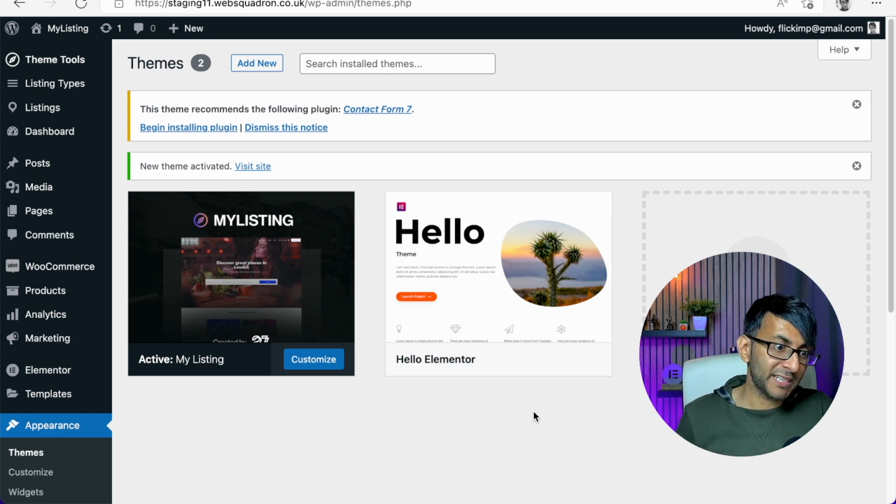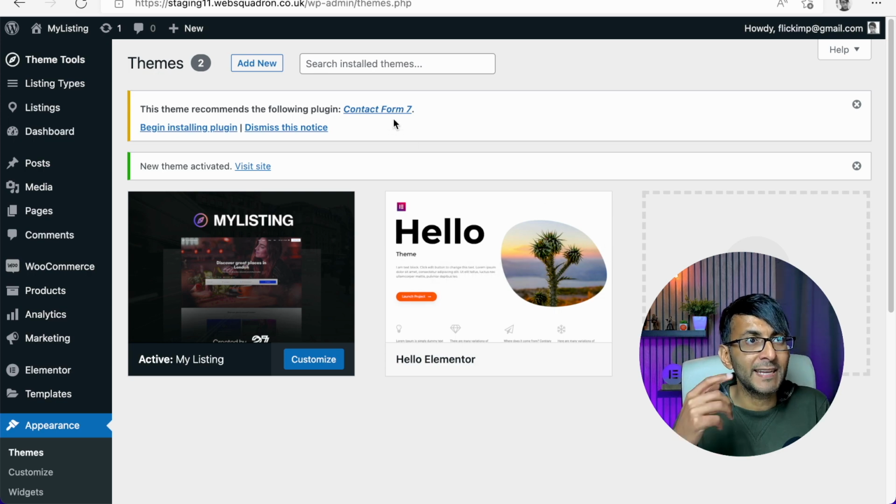But you will also be asked to install Contact Form 7. Now, Contact Form 7, if you're going to allow your users, when they get to a listing, to fill in a contact form directly back to the vendor or whatever the listing is about, that's good to have. I don't like Contact Form 7. I really don't like it.